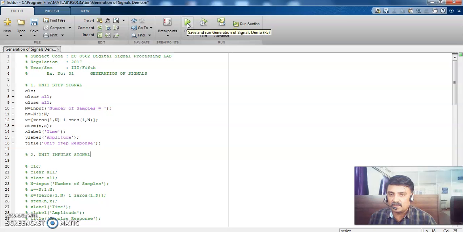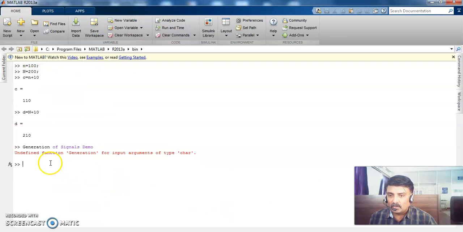There are several methods to run this program. The first method is that in the editor window you find this run button. If you press this run button, okay, we have an error here.